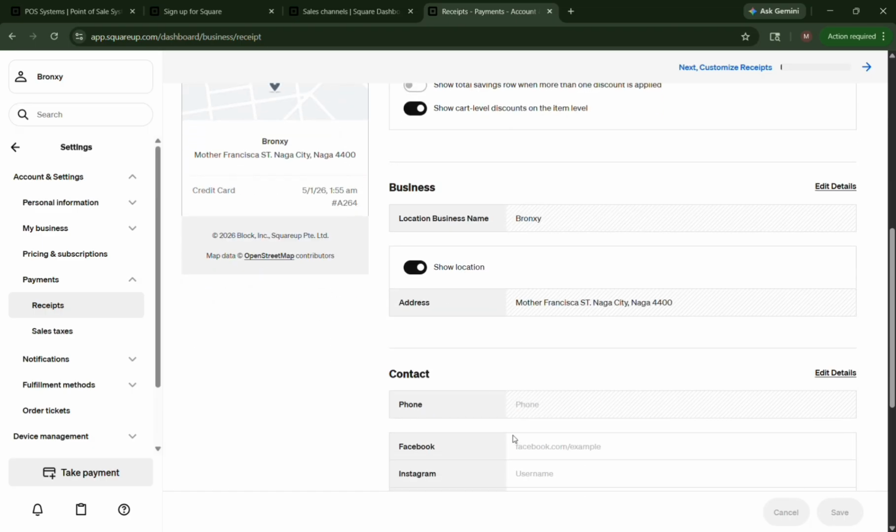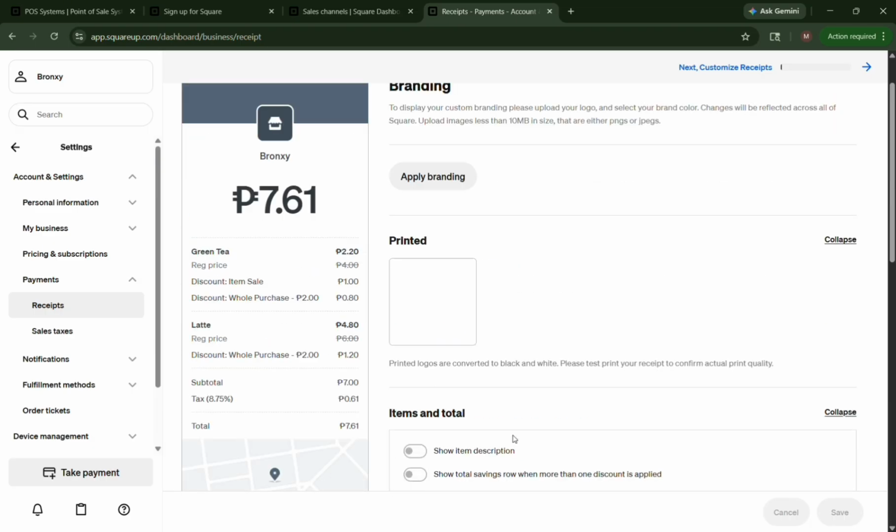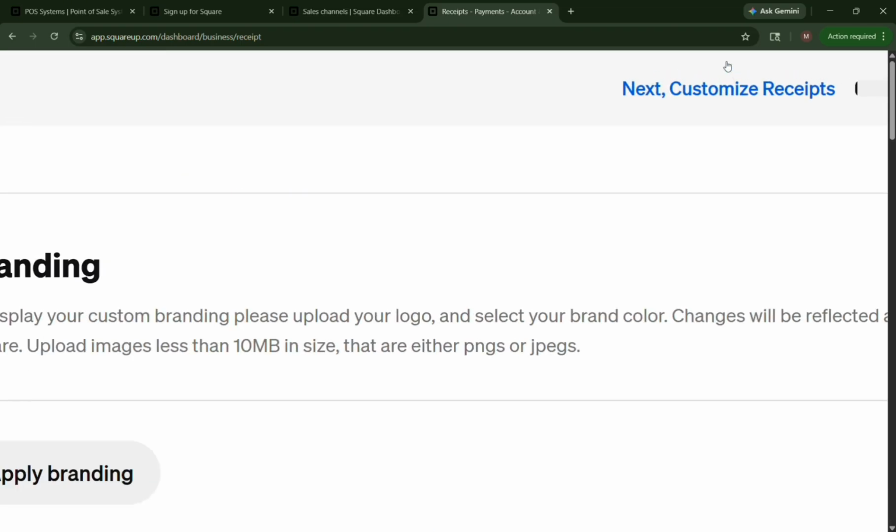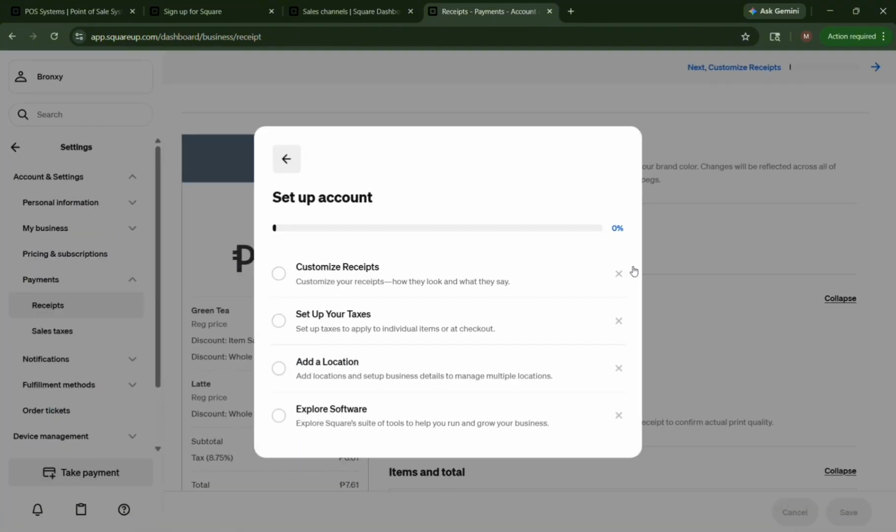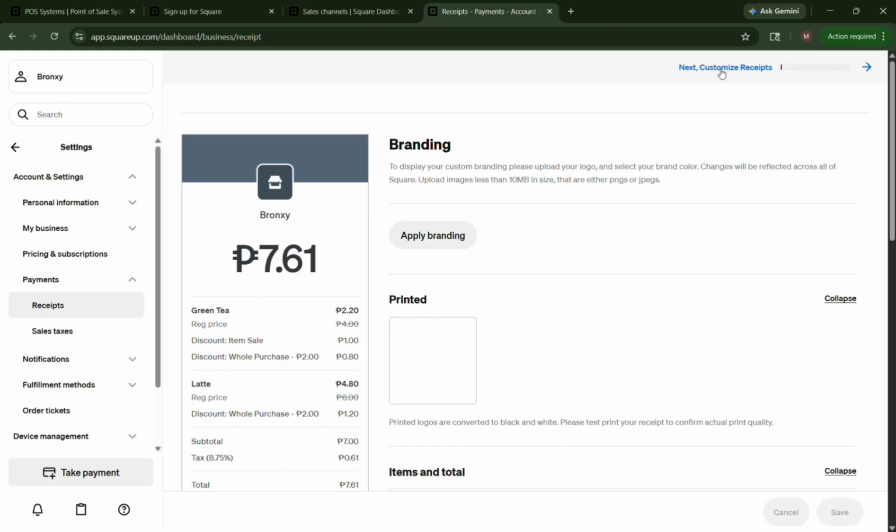And for the receipts, it will show you in here the step-by-step process, or you can simply fill out the required information in here to start adding your receipt. But make sure to set up your account first in order to use some other features of Square POS.